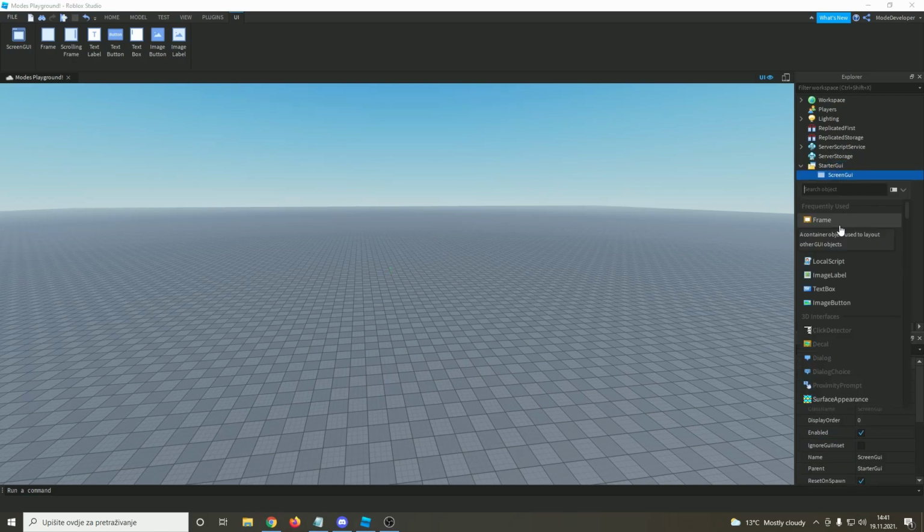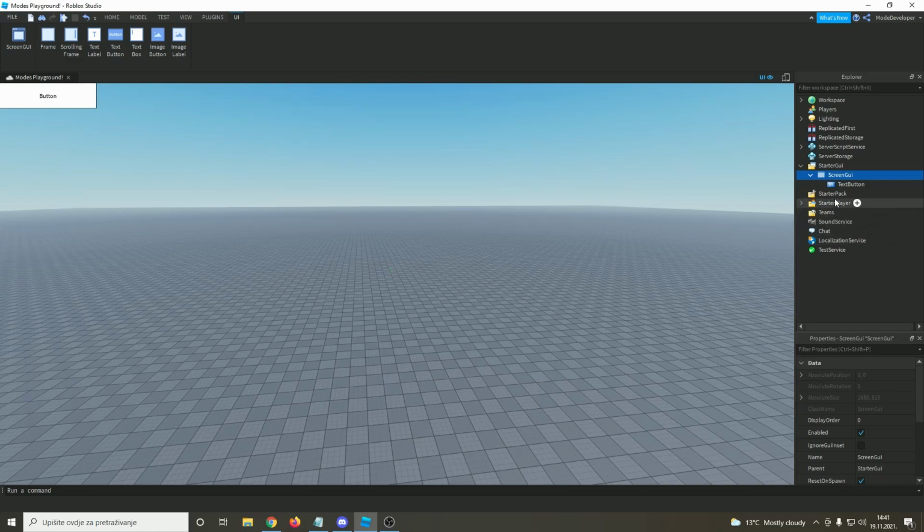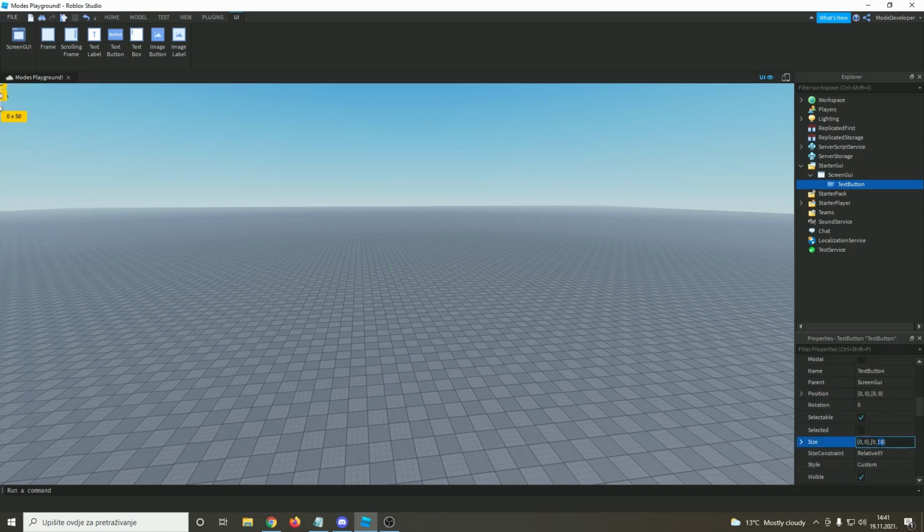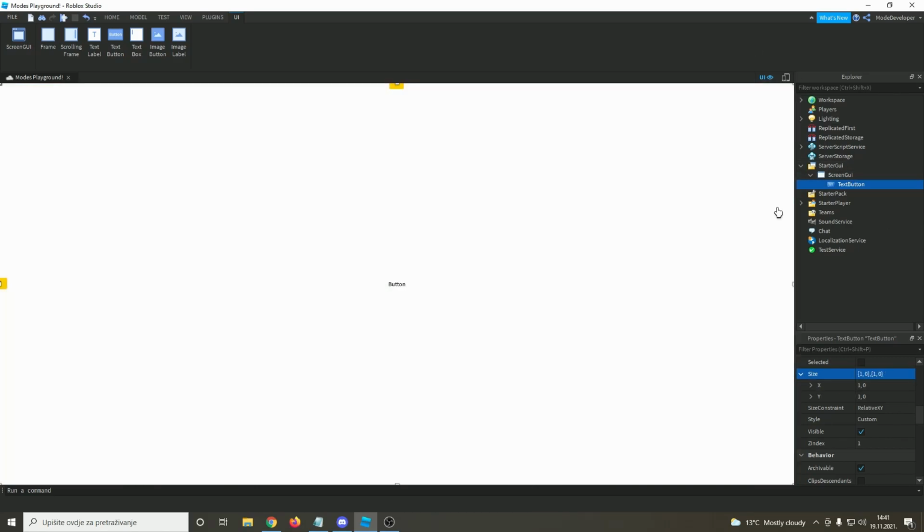Now I'm gonna make a button and a frame for starters, since that's mainly what all games need. So we imported a text button right now. Now you wanna make sure that you have this as scale. If you see this, it has to be scale. It must not be on offset. That's what I wanted to say. Okay, so now I made it full.